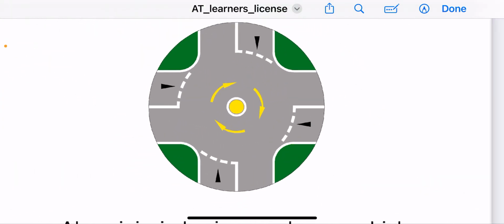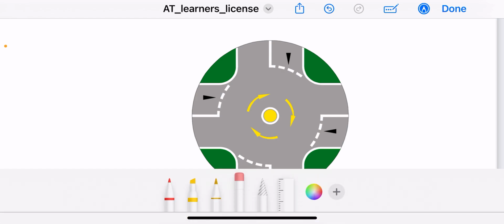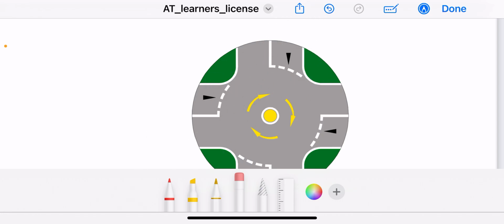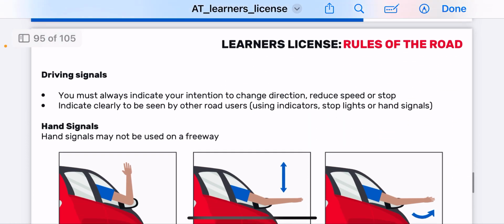And at a mini circle or in traffic circle, traffic goes clockwise direction. Look at these arrows. Traffic goes clockwise direction. So if you want to go there, what you are going to do, you go like this and then you go there. Okay? You cannot just do this. No. Can't do that, my friend. Traffic goes clockwise direction. Moving on.